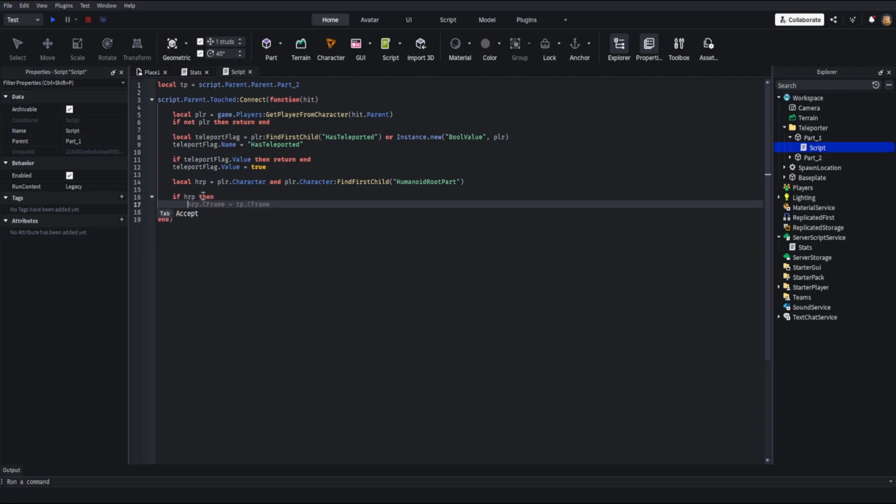Because now we can check to see if we have the human root part. So we can go if HRP then, and it's already doing it for us, but we can go HRP.CFrame is equal to the TP.CFrame plus Vector3.new, and then this will be a location that we can set. So it gets the original position of both of the teleport destination and our player character. It then sets the player character's position to the teleport destination plus whatever custom position we want. So I want it to be a little higher on the y-axis, just so we're not clipping in the floor.